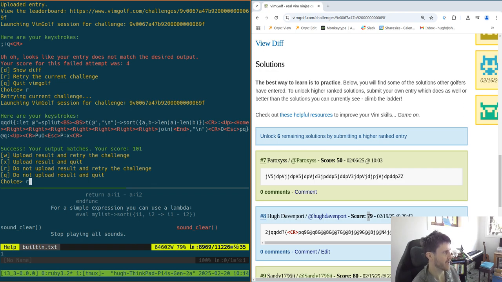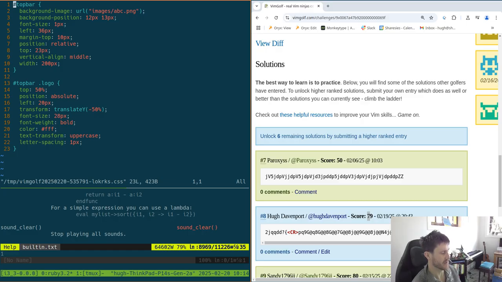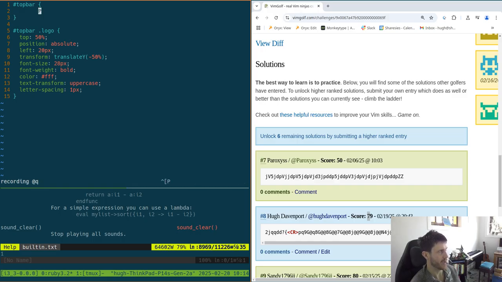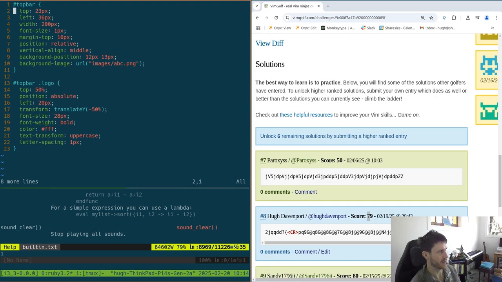So if we just retry this, I want to start a macro. Then I want to di brace and then run that command there. Then paste that thing there.